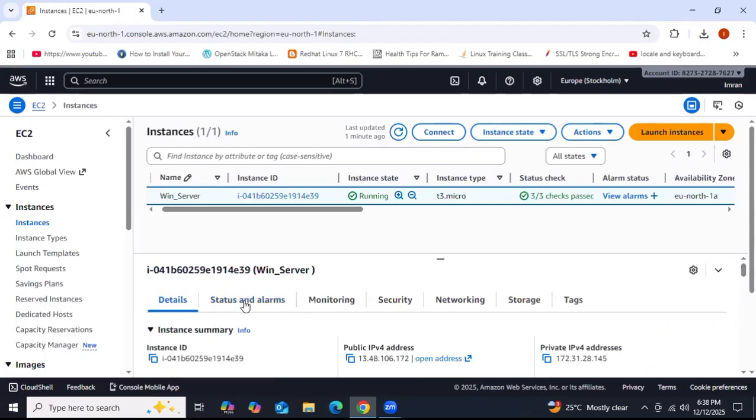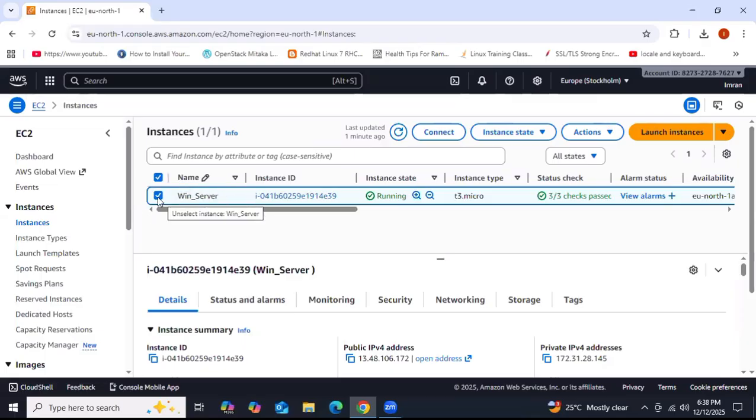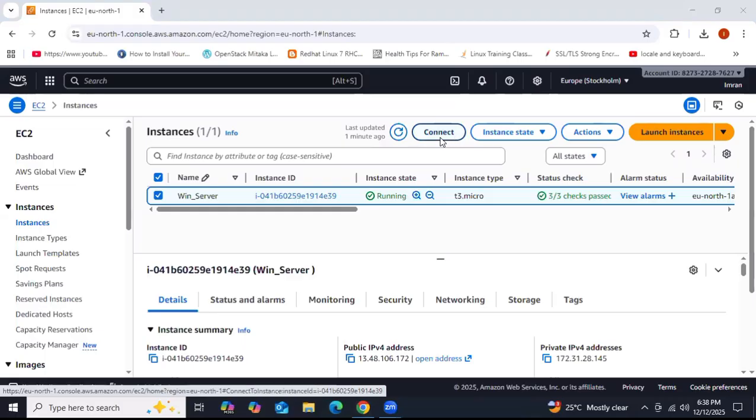Go to details, guys, and then select this instance. We have a checkbox. We need to select this instance, and then click connect. How to access? As of now, we discussed how to launch. We launched this instance into the Europe region, right? So now we are trying to access the instance from Europe to India.